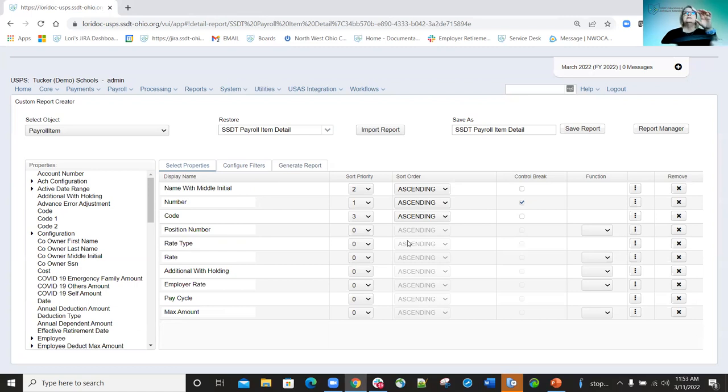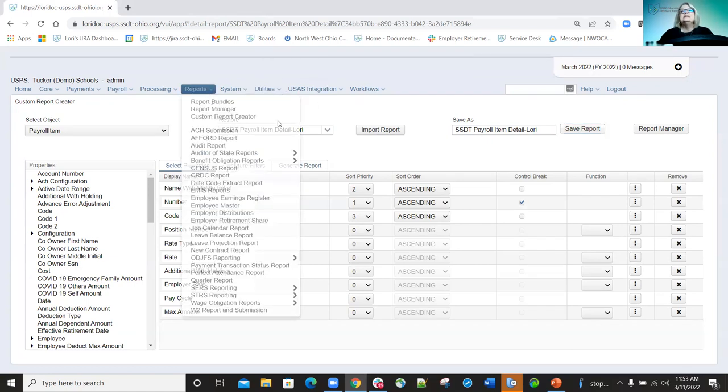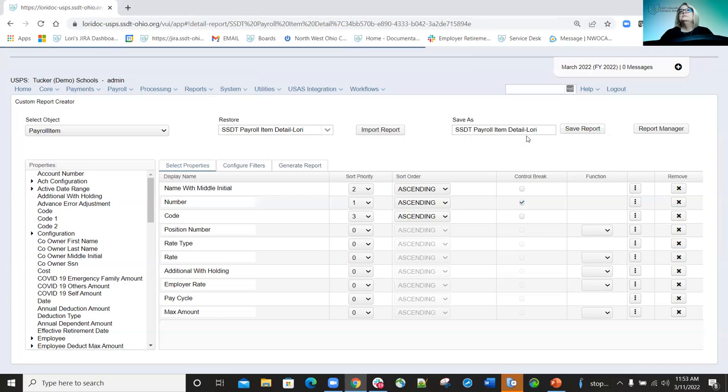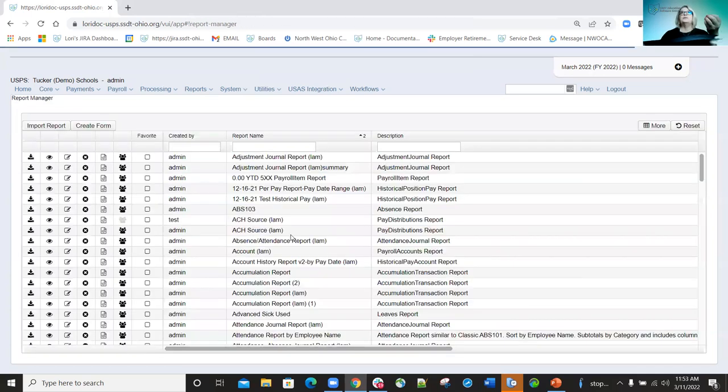What I can do, since this is a template report, since I removed those, I could go to the save as, and I could change the name totally, or I could just put dash Lori and save it, click the save option. When I do that, it tells me that report's been saved. Then I should be able to go in and see the SSDT payroll item detail slash Lori report is out there. I can then run it using that.